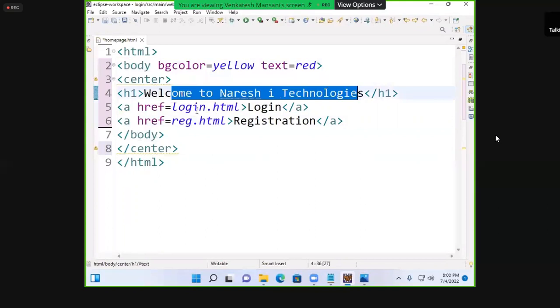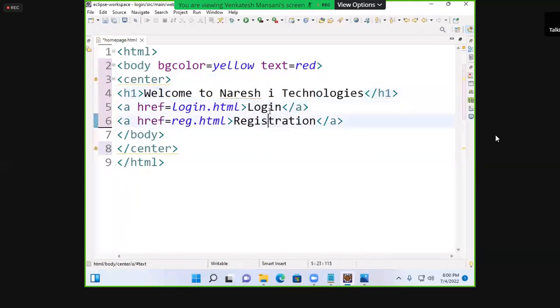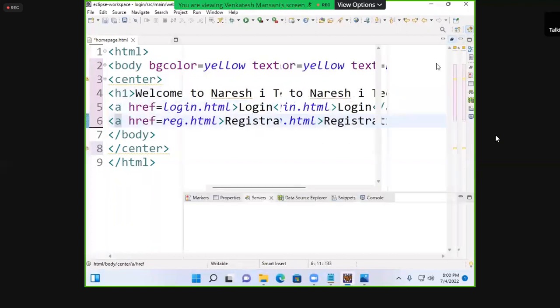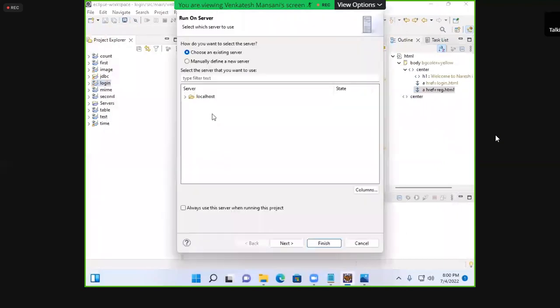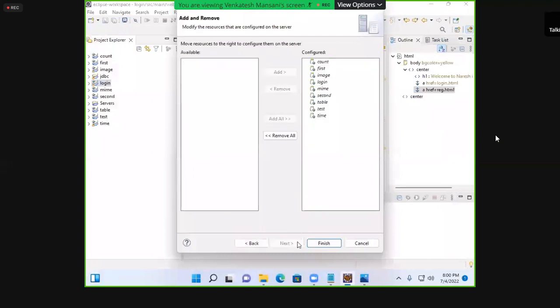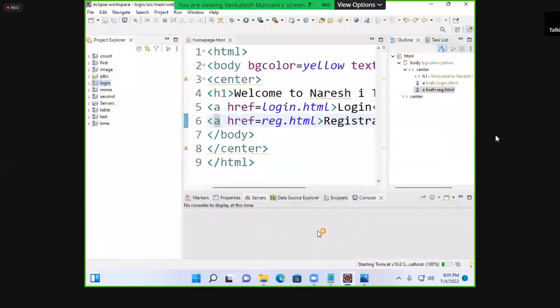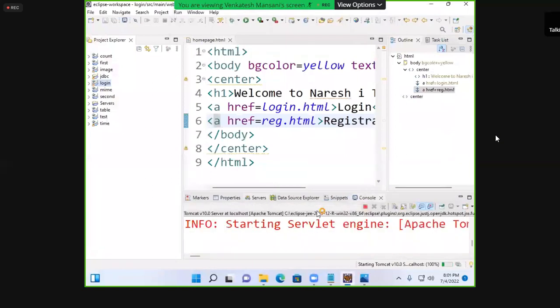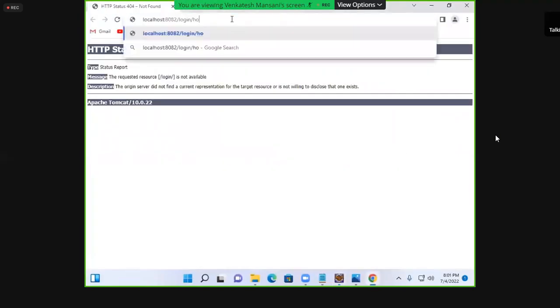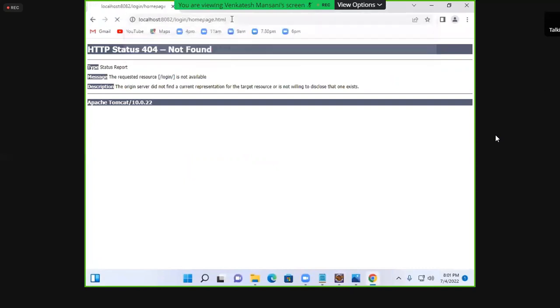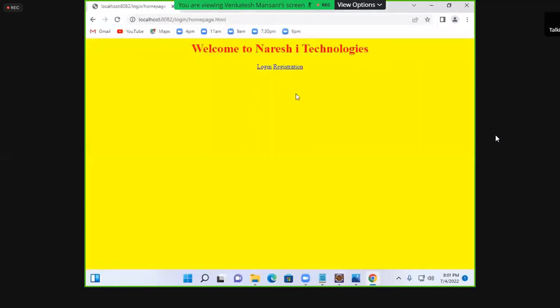Now see: yellow background, red text, total content centered. Welcome to Naresh Technologies is displayed, after that two hyperlinks, login and registration. Login goes to login.html, registration goes to reg.html. If I run just this one, see the output. Right click, run as, run on server, save. Select the server, next, click finish.